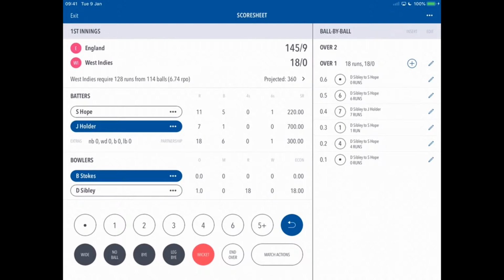Now before we move on to more scoring, you can see that it's now highlighted Jason Holder as the batsman on strike. He's the one in blue. And on my display, I've got both bowlers, Stokes and Sibley, and Stokes is in blue because he's the current bowler. If you're on a phone, I think it only shows you one bowler. You won't be able to see the other one. They alternate between them.